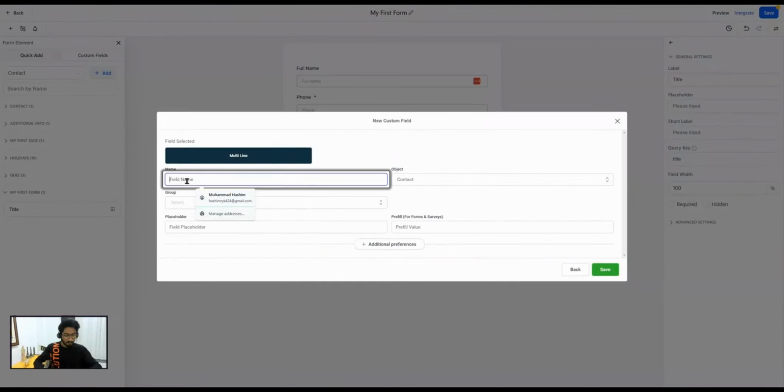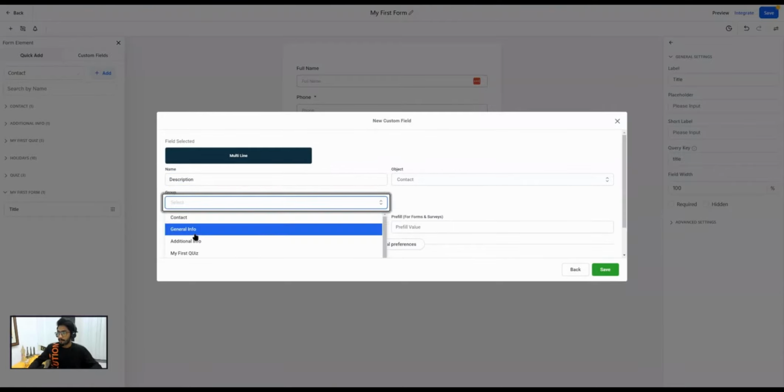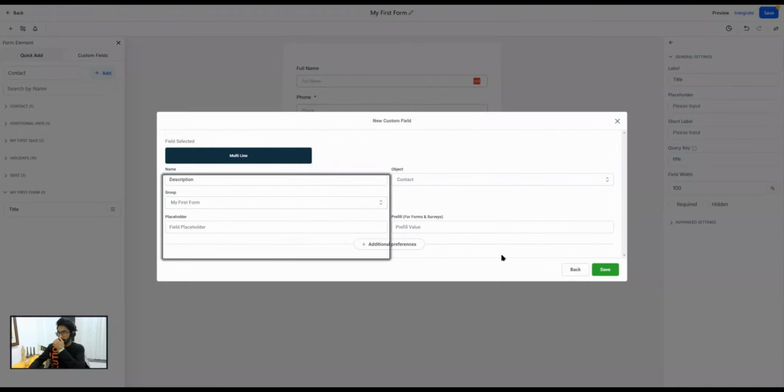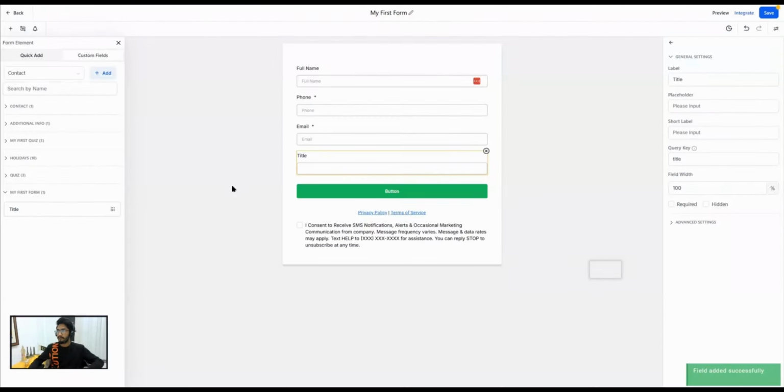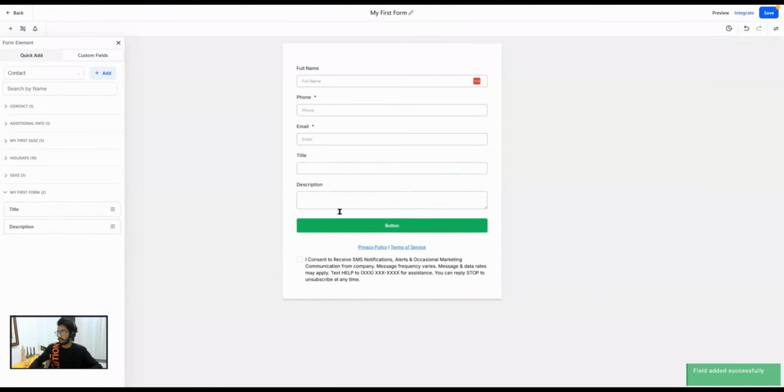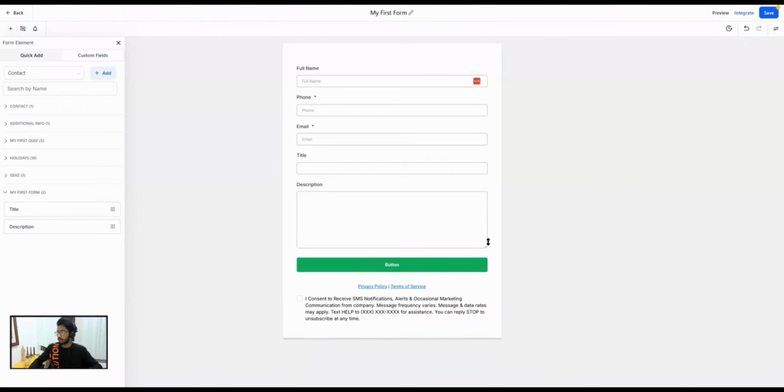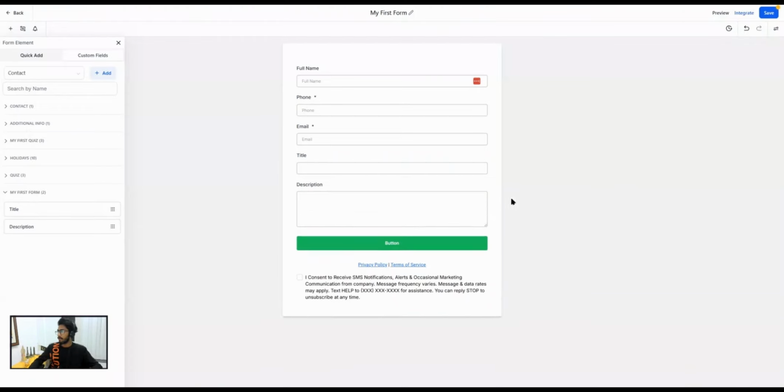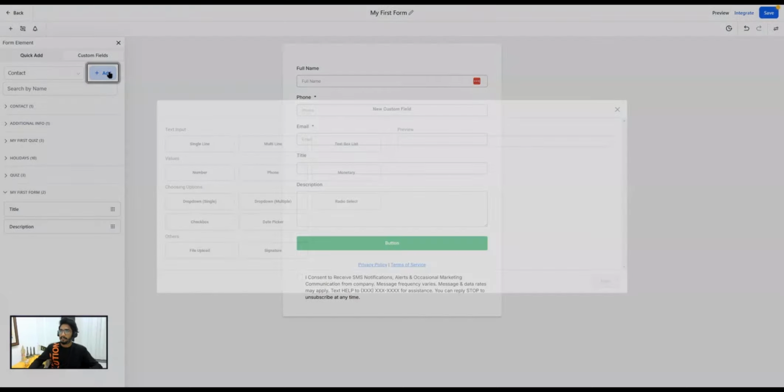So if we create this one, let's call it description. I'm gonna put them again into my first form. Let's hit save. And it's gonna automatically show up into this folder, which is right here. So that's how it's gonna look like, and the user would be able to drag it to make it bigger if they need. Then let's see the next one.